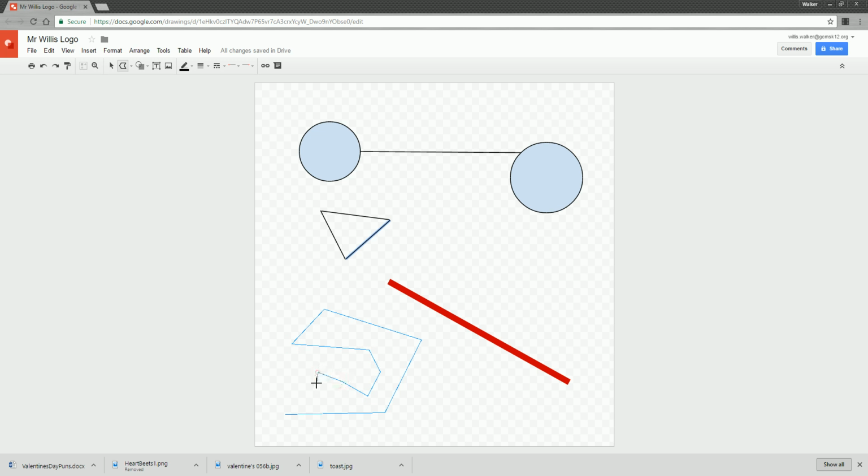I could even design something to look like a letter. And it's not going to finish until I come back to the starting point. It'll snap to that starting point when it knows you're getting close. And if I click back at the starting point, now it's a solid shape. And it's just like any of the other shapes you may have heard me talk about in a different video.